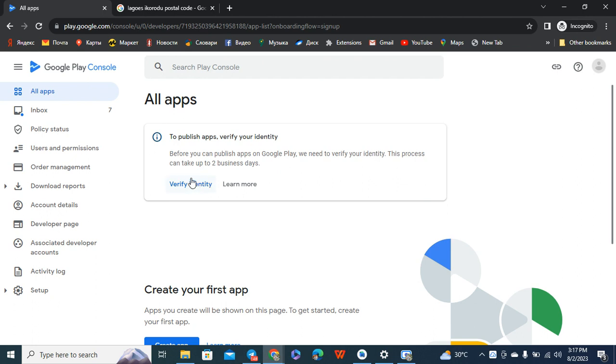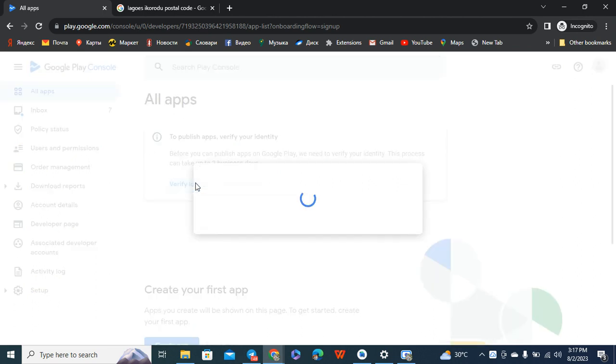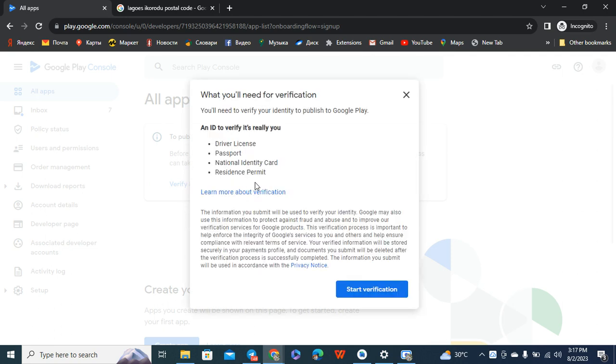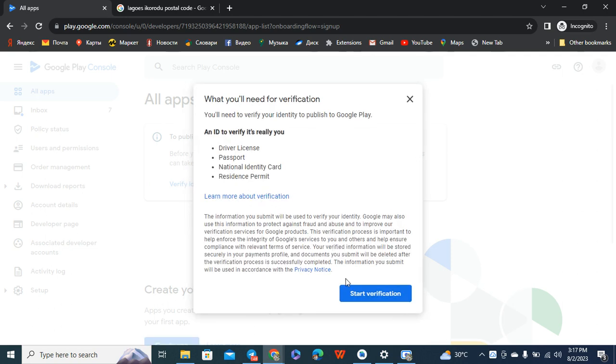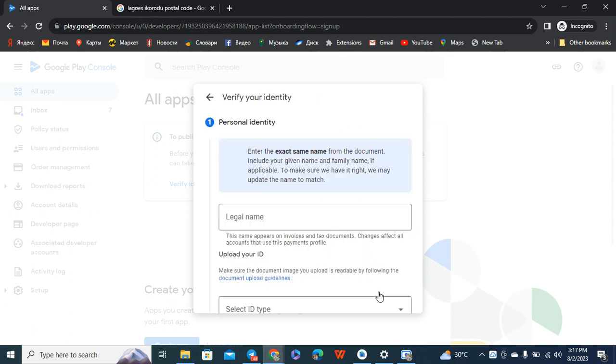So if you want to verify your identity, just click on verify identity. I've told you previously that for you to verify your identity, you need either a driver license, passport, national ID card, not NIN, or resident permit. That is what you need in verifying your console account. So if you don't have any of this, you can still message me. I can help you with this. It will cost you money. So click on start verification.